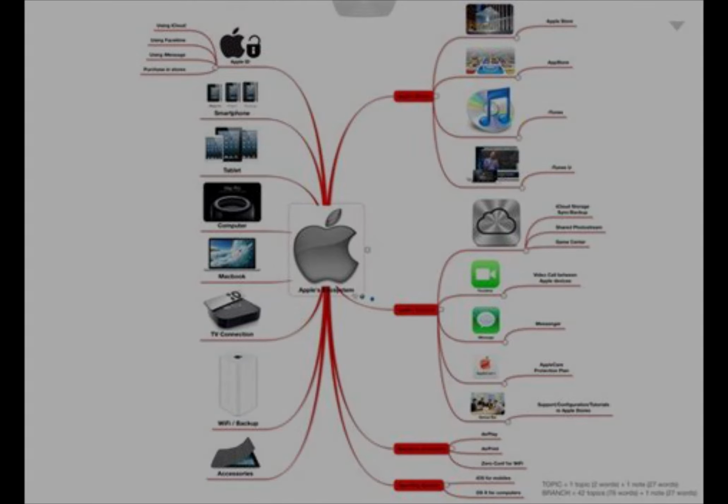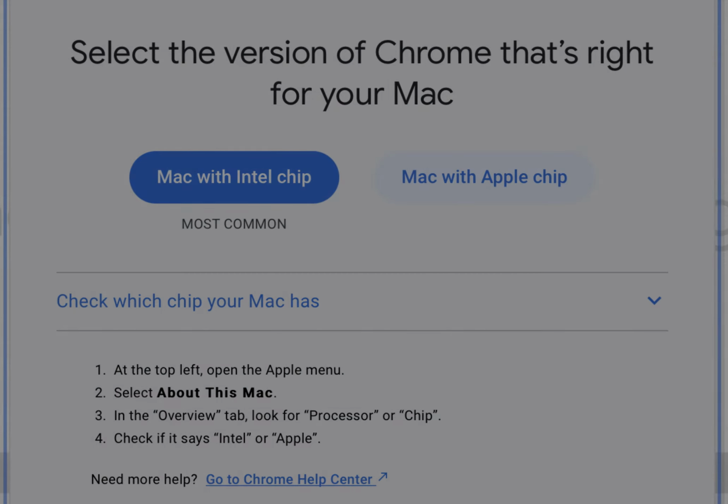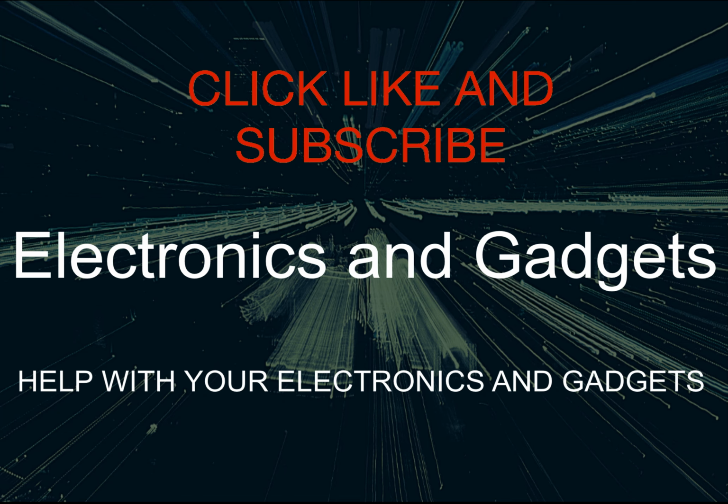Other competitors in the web browser market like Google Chrome and Mozilla Firefox have also been optimized for the new Apple Silicon Macs. Apple says users should select, quote, "Mac with Apple chip" option when downloading the browser on an M1 Mac. So that's my overview on the M1 chip, Apple chip, and how it works.